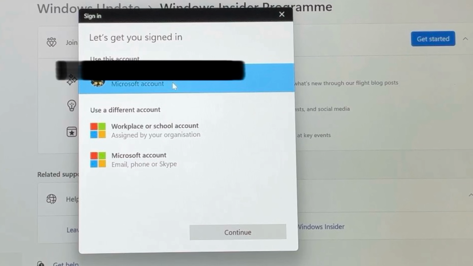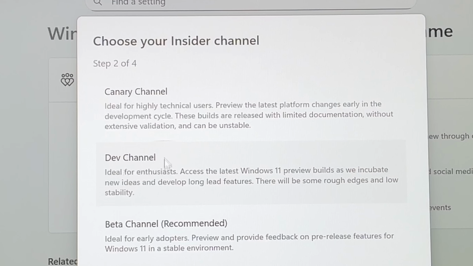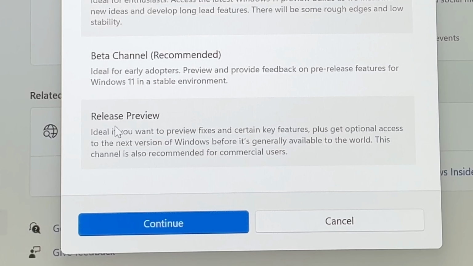Then press Continue. Then in this Choose Your Insider Channel step, do not click the Dev Channel, as we'll need to fully wipe all of our data to get back onto the main stable channel again. Yikes! Instead, choose this Release Preview option at the bottom.